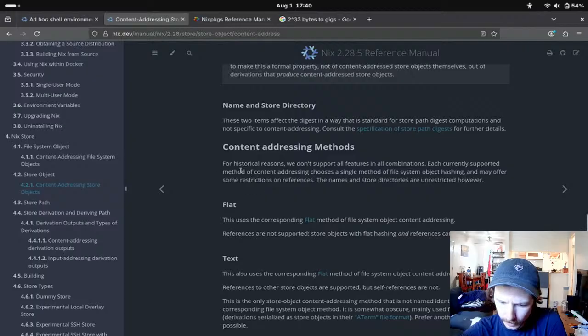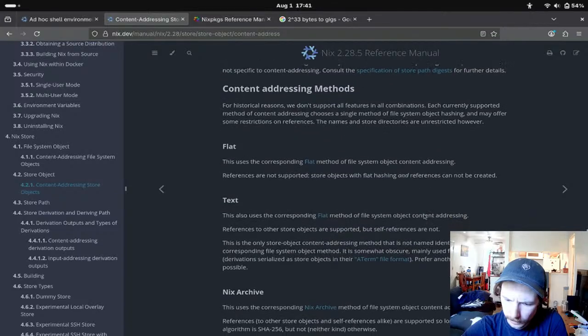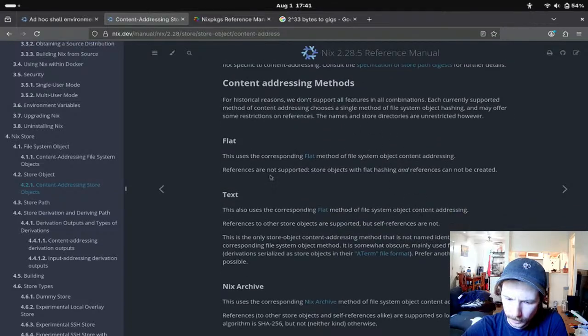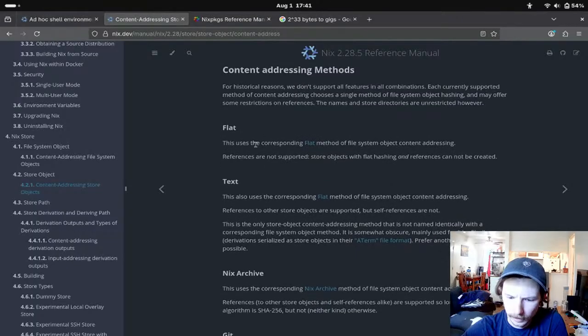Each currently supported method of content addressing chooses a single method of file system object hashing and may offer some restrictions on references. Names and store directories are unrestricted. Okay, there's flat. This uses the corresponding flat method of file system object content addressing. References are not supported. Store objects with flat hashing and references cannot be created.